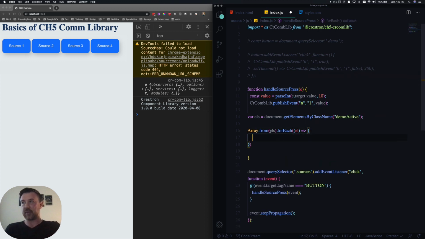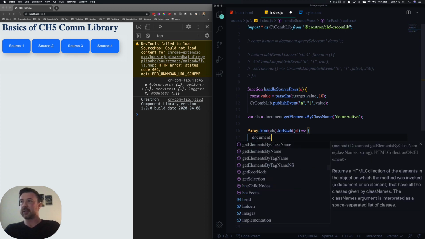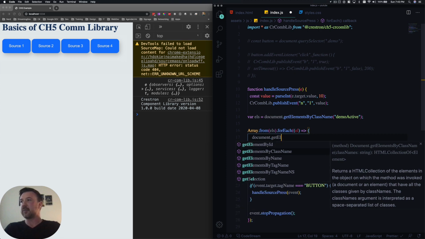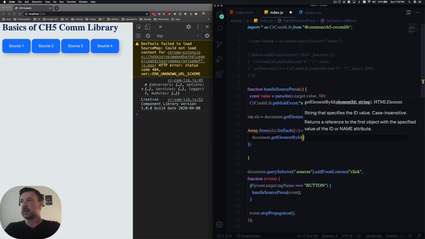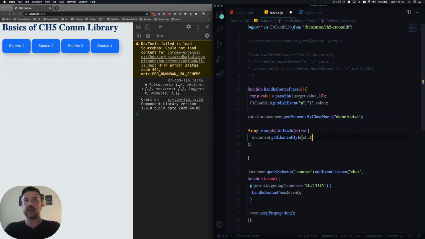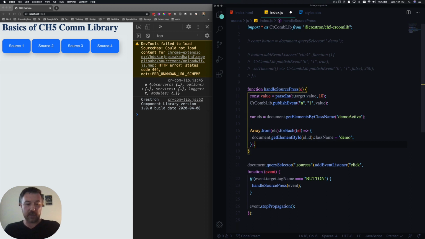So I've converted an array from the HTML collection. Now I'm looping through that array, and inside this function, inside this loop, I'm accessing the specific element at that time, right? Then what I want to do is document.getElementById, and then I want el.id. I'm going to set its new class name to demo. Again, Command Shift Option F. Let me see how it just auto formatted that for me.